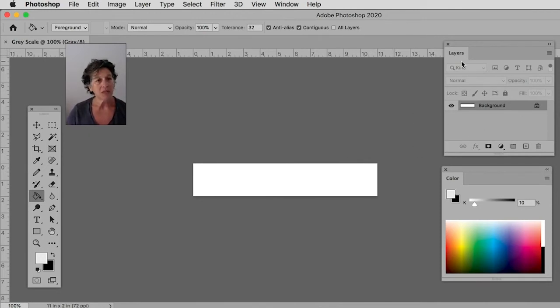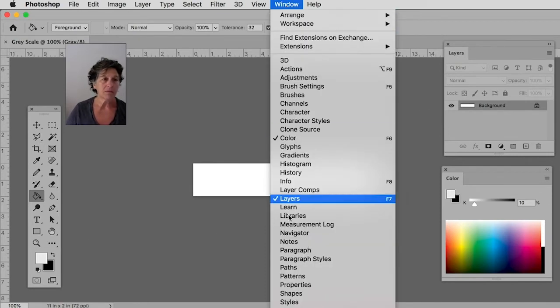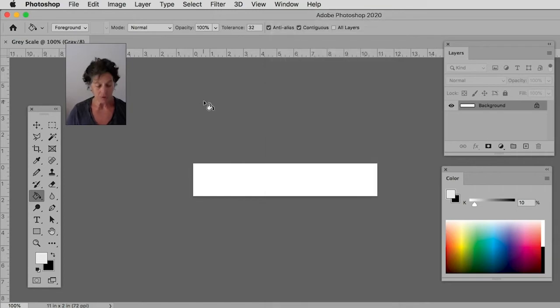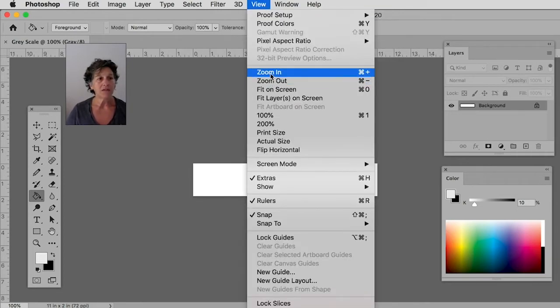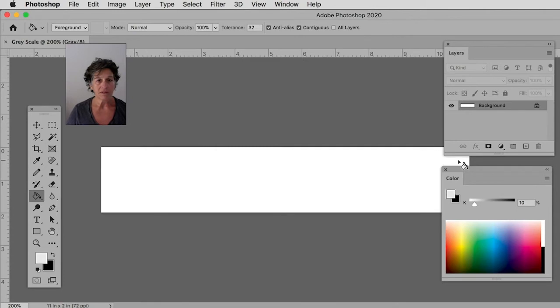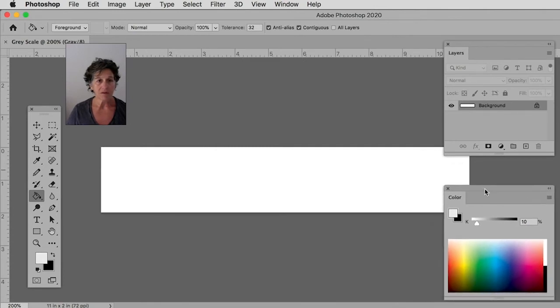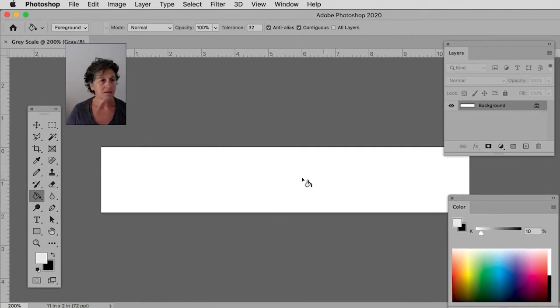I want you to make sure your layers are open, your color is open, and your toolbar is open. They're all available in the window pull-down menu. And let's zoom in just a little bit to make this a little bigger for us. It's a little bit easier to work in. Okay, let's put this on the bottom, put that on the top.